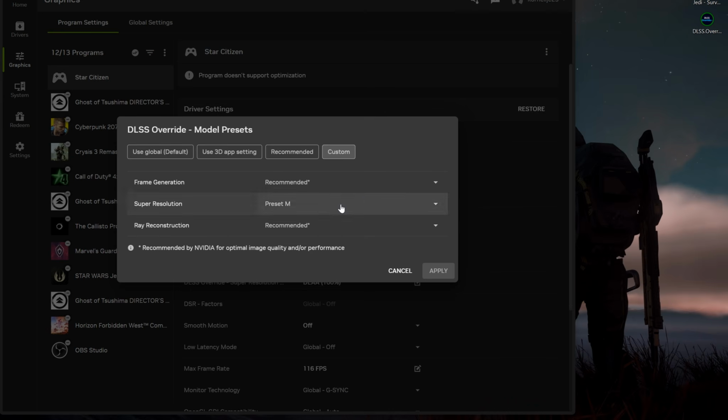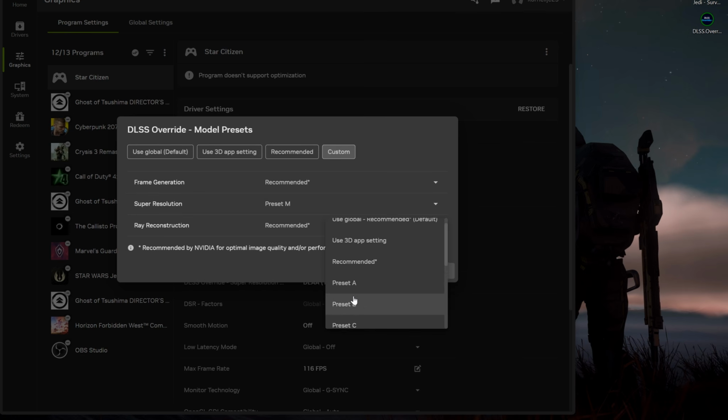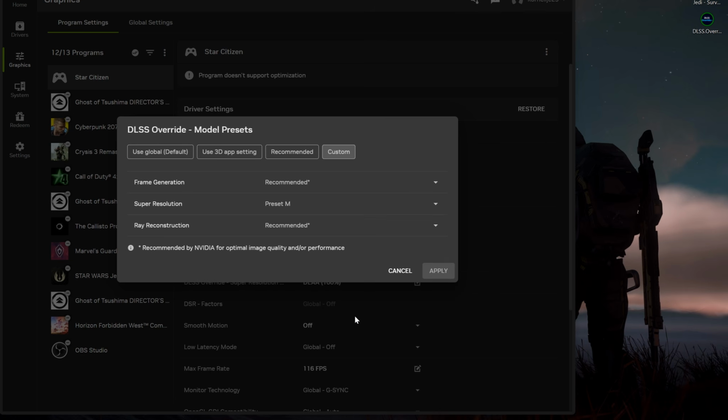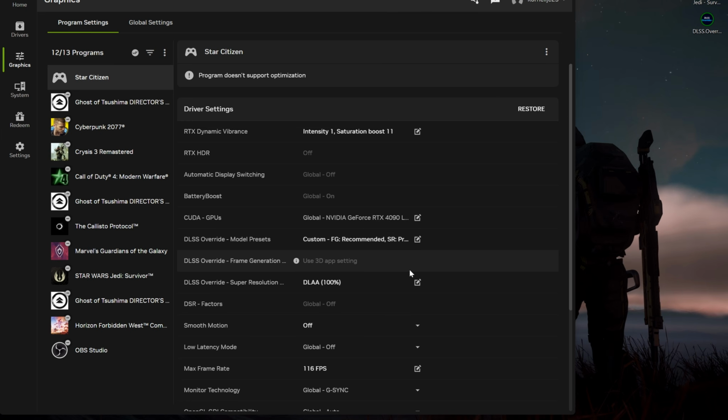Let's click here, and here you can use 3D application, recommended or custom. Go to custom and then select either preset M or L. As I already said, L is for DLSS and M for DLAA. I'm using DLAA, so I'm using preset M. Apply it. That's it.